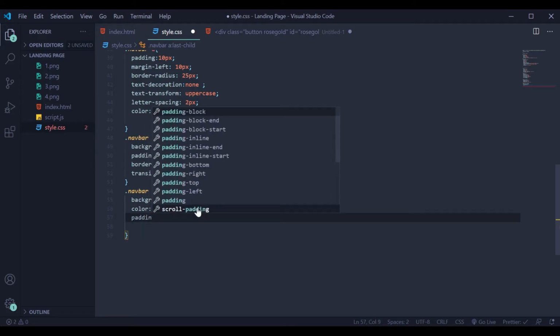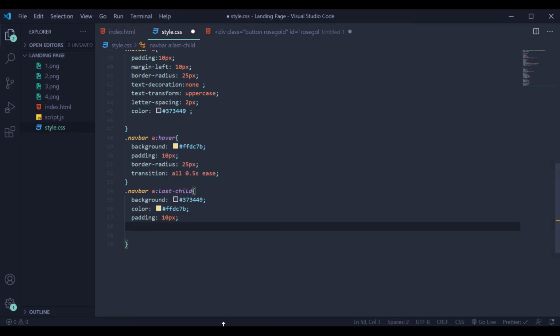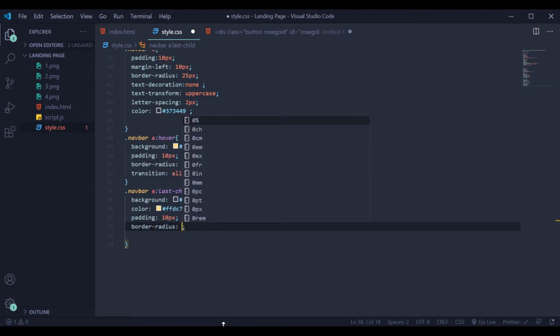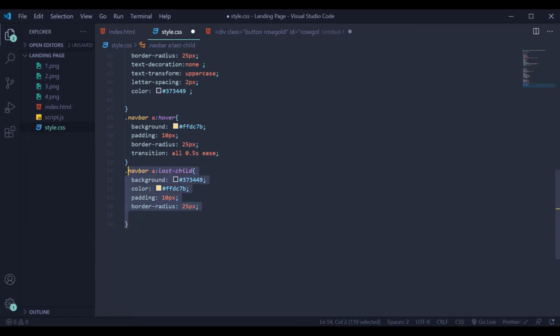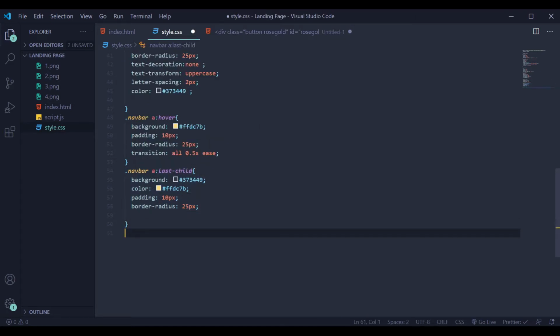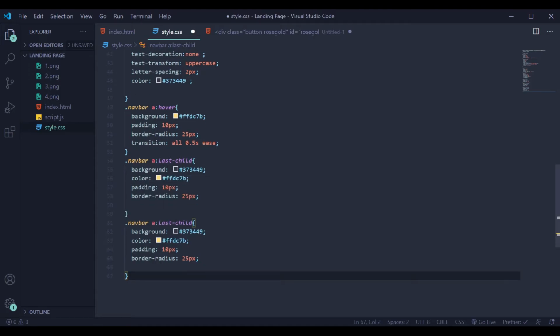Also add padding. Ten pixels will be okay. Next we'll add border radius of 25 pixels. So just copy this and paste it below here and change this to hover.